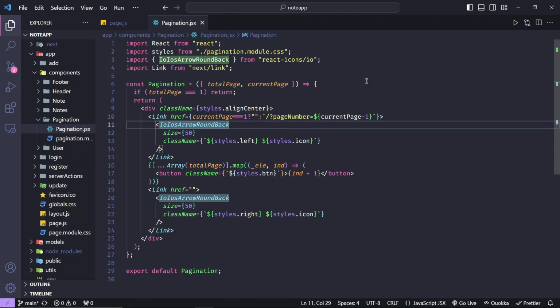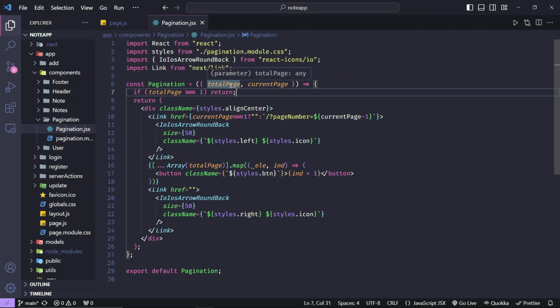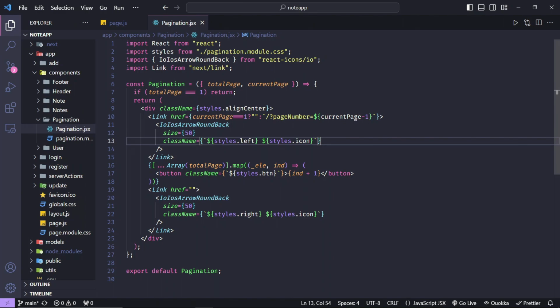Let me explain it to you. Suppose the current page is 2. 2 is equal to 1 is false. So when the user clicks on this left arrow, they will be navigated to current page minus 1. 2 minus 1 is 1.